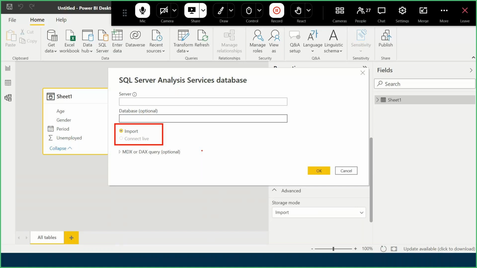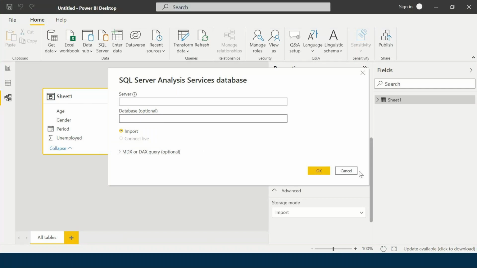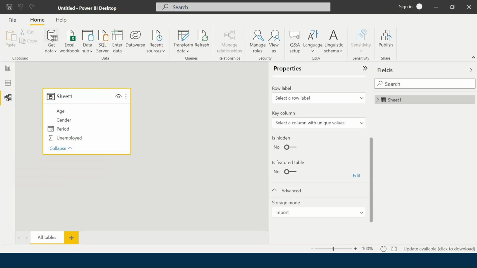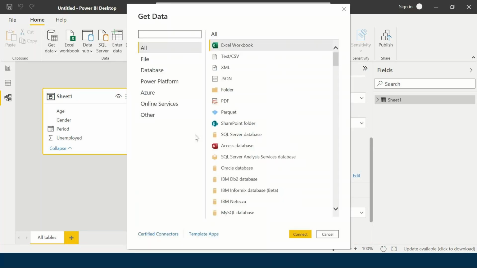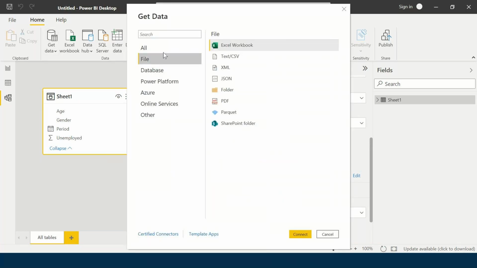So whenever you are connecting to any file based data connection like an Excel file, PDF or CSV, how do we find out whether we are connecting to a file based data connection or not? Go to Get Data, and if you click on File, you will get the file options. All means all the data connections. If you're connecting to any of the file options, they will be directly connected using import storage mode.